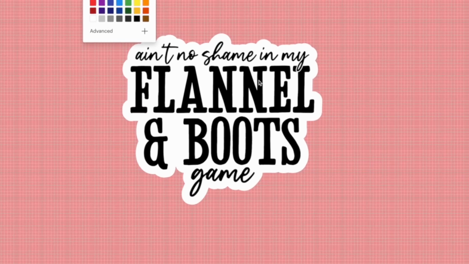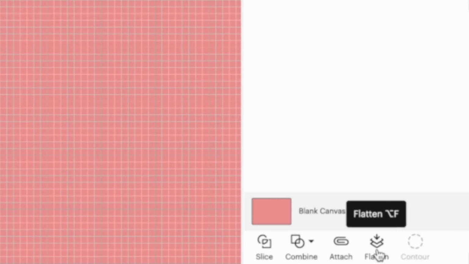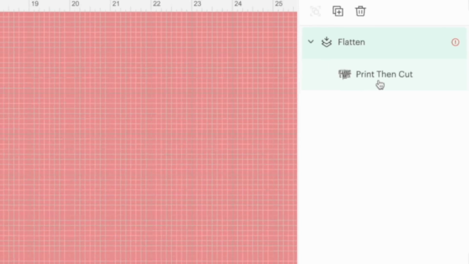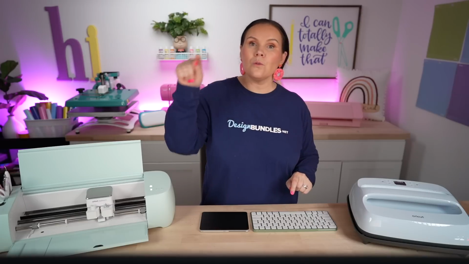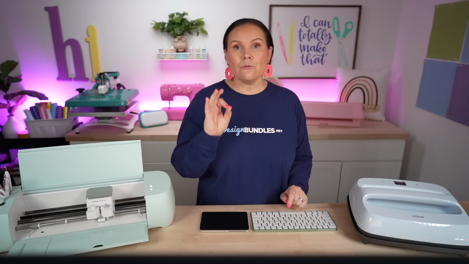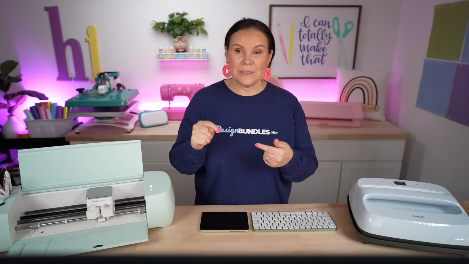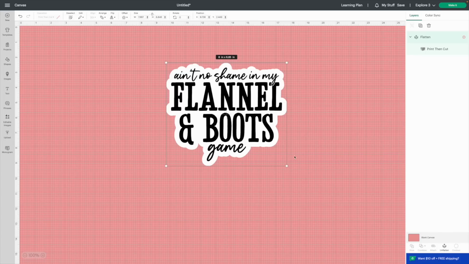So what we're going to do here is select both of these pieces, and then go ahead and go to flatten. So now you see that this is just one piece. The offset's gone and it's just one, so they're combined together. So whenever we go to cut this out, now it's only going to cut around the border. If you don't flatten it, like I said, it's going to cut the border as well as all of those individual pieces. So if you ever find yourself with it cutting all those pieces, you forgot to flatten. So you don't want to attach, you want to flatten.